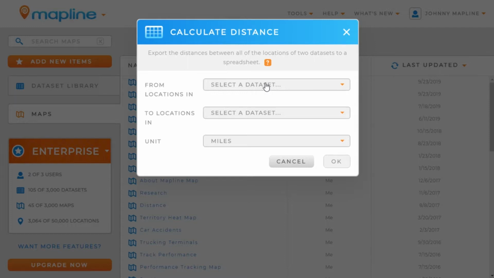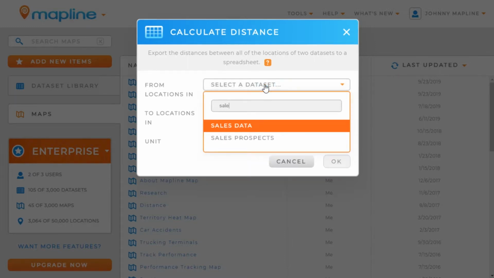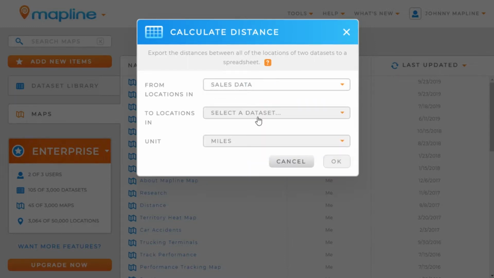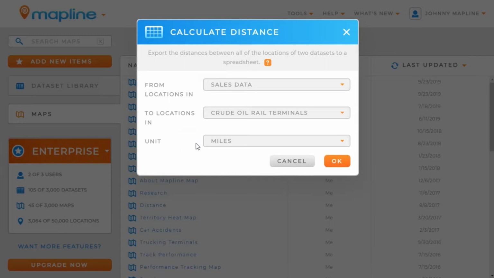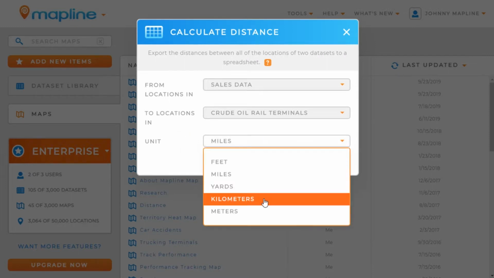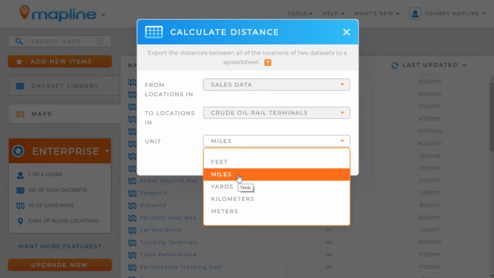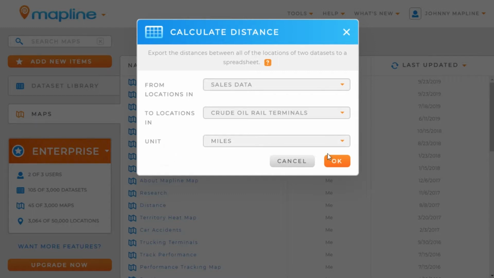So the first one we're going to do is we'll click here and I'm going to choose sales data. And then the second one, we will do our crude oil rail terminals. And then we can choose whether or not these are sorted by miles, kilometers, yards, meters, etc. So we'll choose miles. And then we'll click OK.